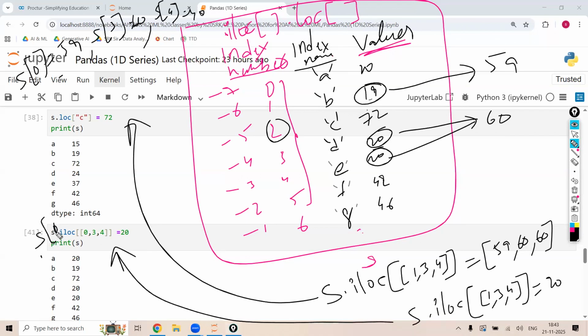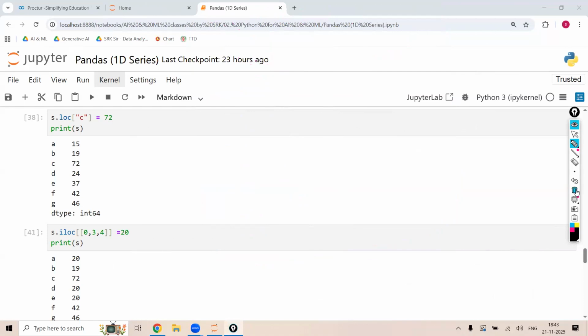S of 1, what are the S of 1 is there? S of 1, is equal to S of 3 is equal to S of 4 is equal to 20, everything is replaced with the 20. This is the logic in the backend. For this one, in this way it is going to work. For this one, in this way it is going to work in the backend. Point is clear?